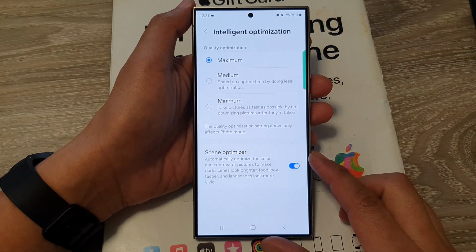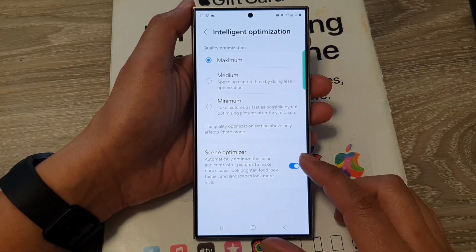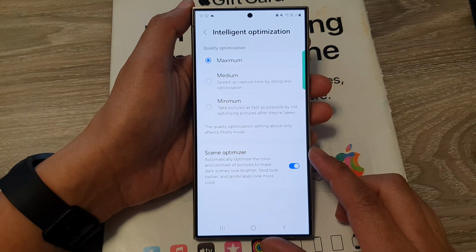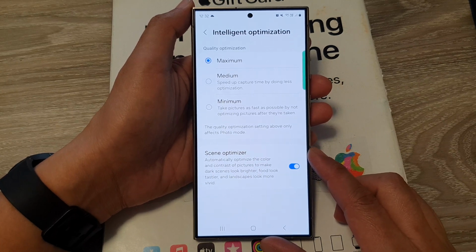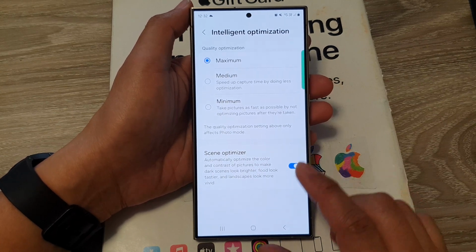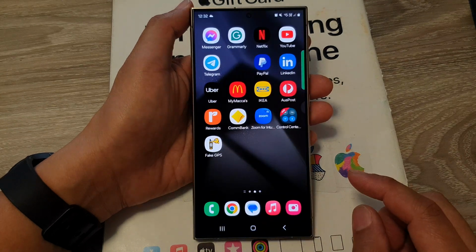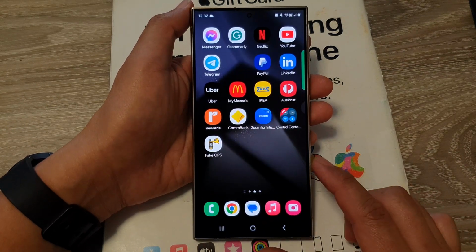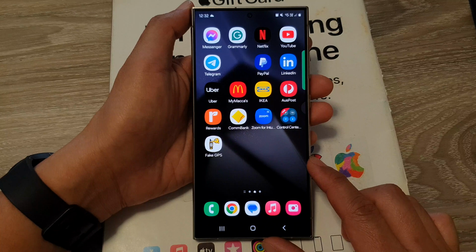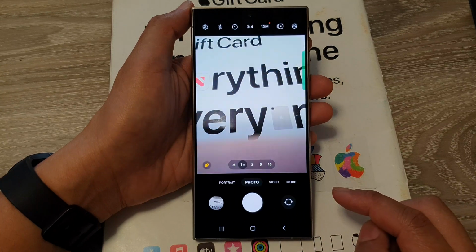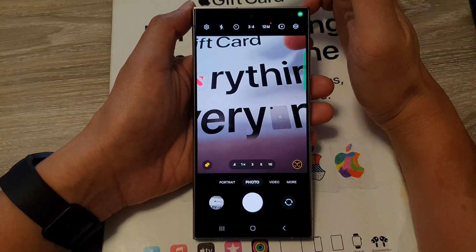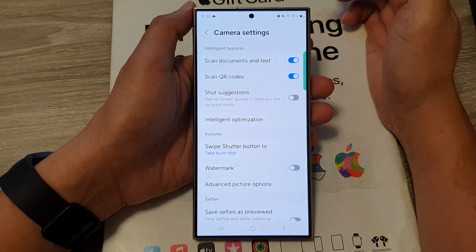How to automatically optimize the color and contrast of pictures taken from the camera on the Samsung Galaxy S24 series. First, tap on the home button to return back to the home screen. On the home screen, open up the camera app, then tap on the settings icon at the top corner.